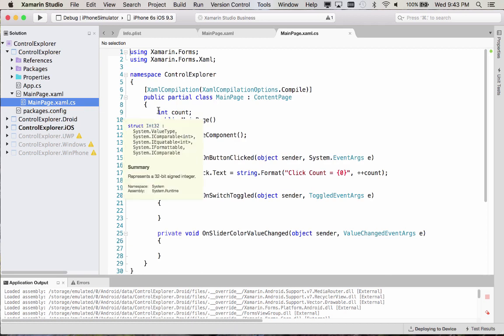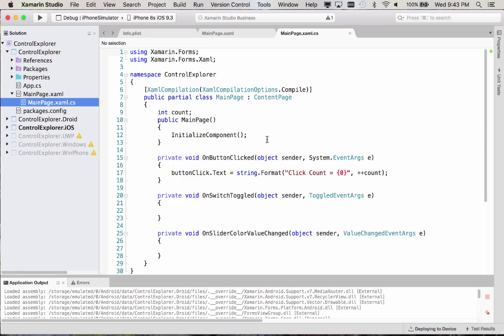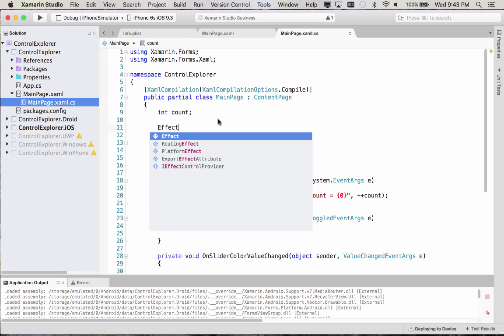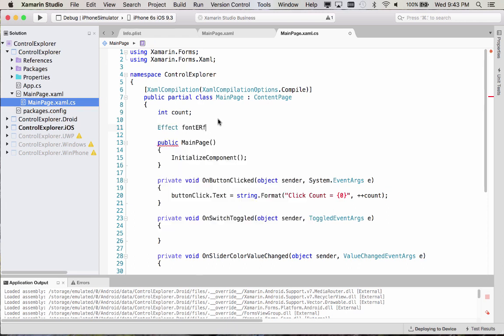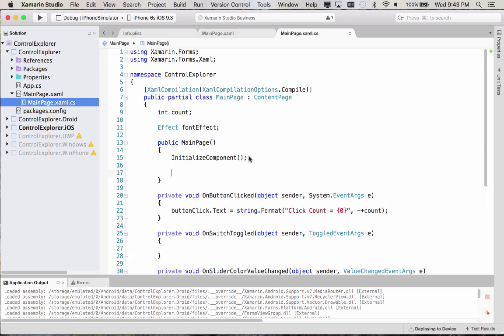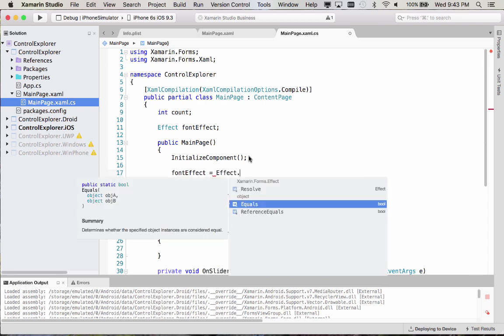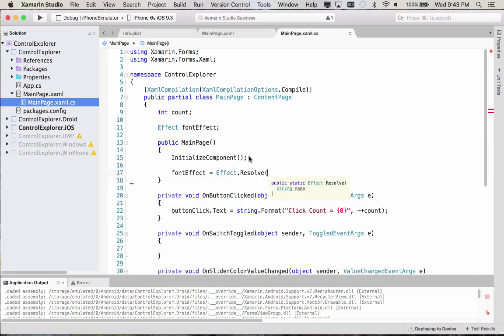So we'll go to our main page, XAML.cs. And I'm going to create a class level field for our effect. Type effect, and let's call this font effect. And then let's, in our constructor, resolve it. We'll get a reference to our effect. So we're going to use the static resolve method. And for our effect, I happen to know the ID is Xamarin.CustomFontEffect.